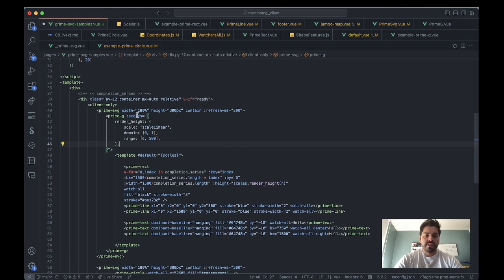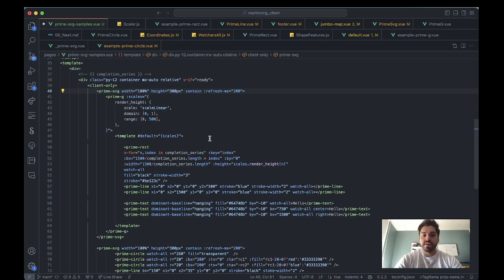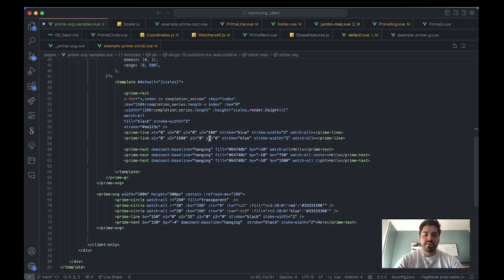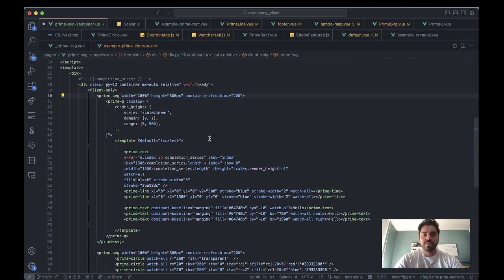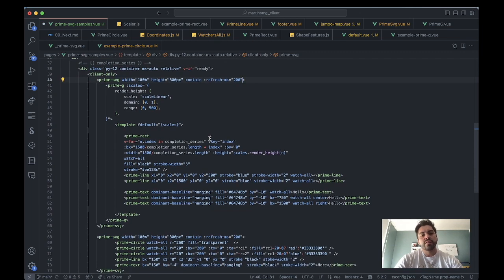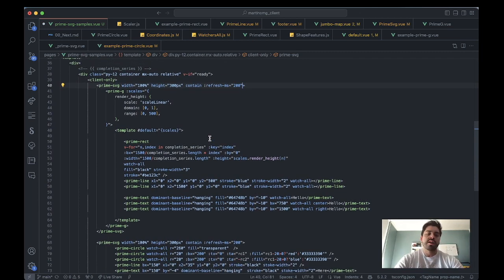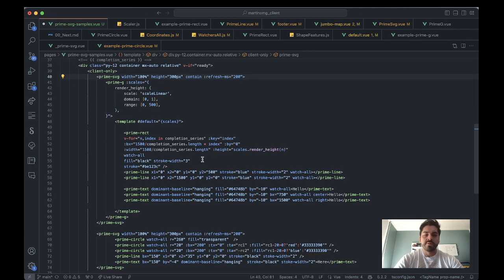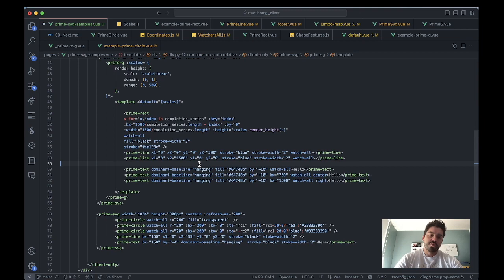I can also bind the same scale helper here in the prime SVG, and also in another renderless element that I have that is called a container. You can use them in non-vector shapes, and when you need to have something that doesn't interfere with the interface.